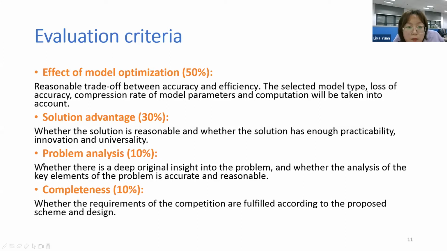And the next criterion is about the problem analysis, whether there is a deep original insight into the problem, and whether the analysis of the key elements of the problem is accurate and reasonable. And finally, the last criterion is about completeness. We hope that you complete your solution and get all the source code on GitHub. Whether the requirements of the computation are fulfilled according to the proposed scheme and design. This is what we want from you.